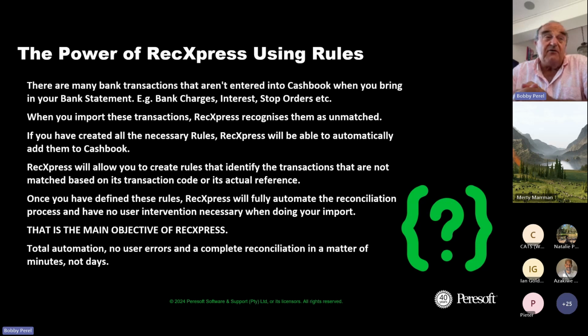I think for most of you this is more of a refresher, but it is nice to know how they all work and to give the client these notes so they don't have to get too much training and they understand how it works. Once you have defined these rules, RecXpress will fully automate the reconciliation process and have no user intervention necessary when doing your import. Obviously, nothing's perfect, but you can get up to a 99.9% matching process.